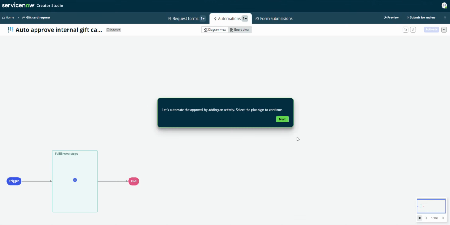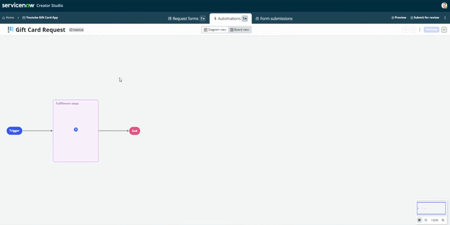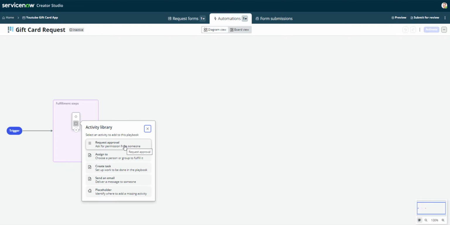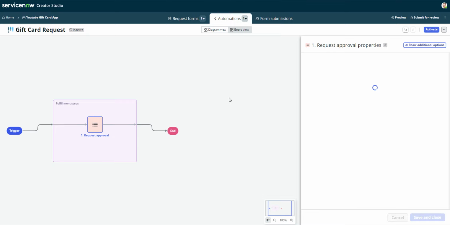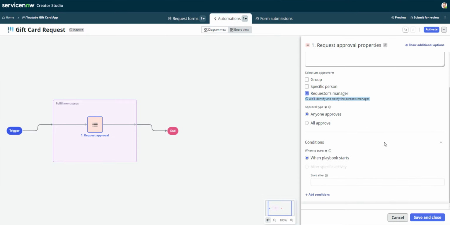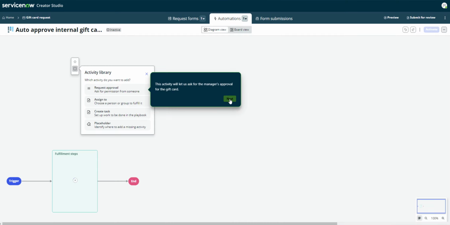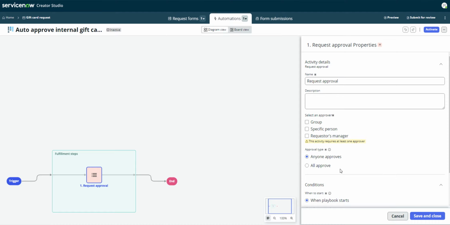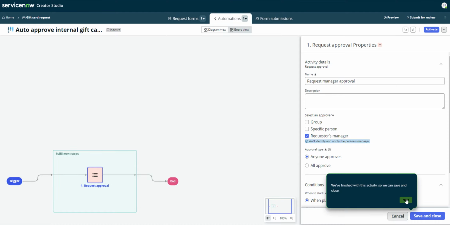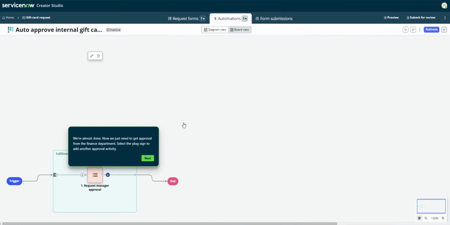First thing we're going to do is add an approval activity. The square icon will let us add an activity to the fulfillment steps. Okay. Request approval. Requester's manager. I think that's the one that they're using, correct? Manager's approval. Yep. Okay, save and close. We're almost done.